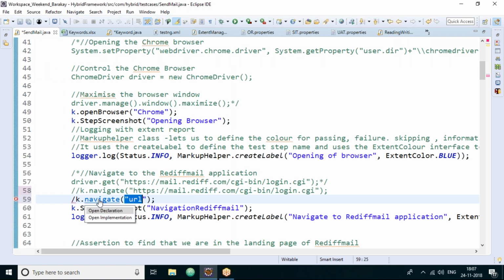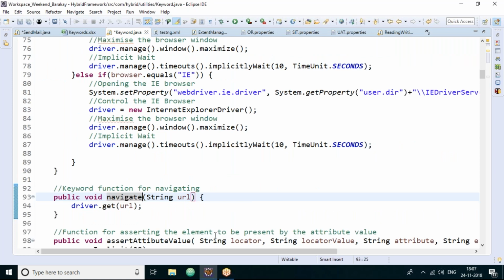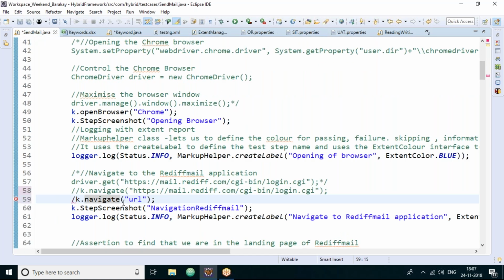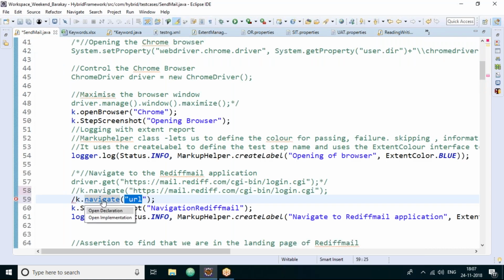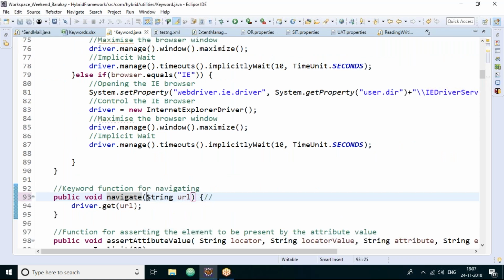Now I go to the navigate method. This is the navigate method. Now this is the URL. So what is it reading? What is the value of this right now? The value of this is nothing but this key. I have got the key from the properties file, right? Right. So what is the value in the navigate method here? String URL. The value of this is URL.